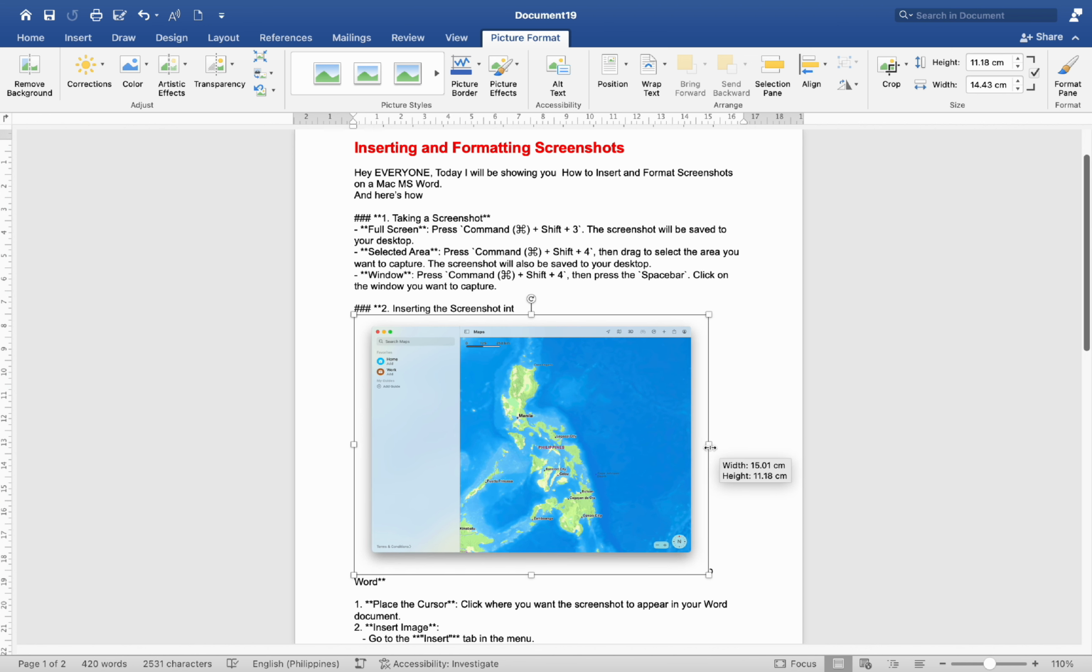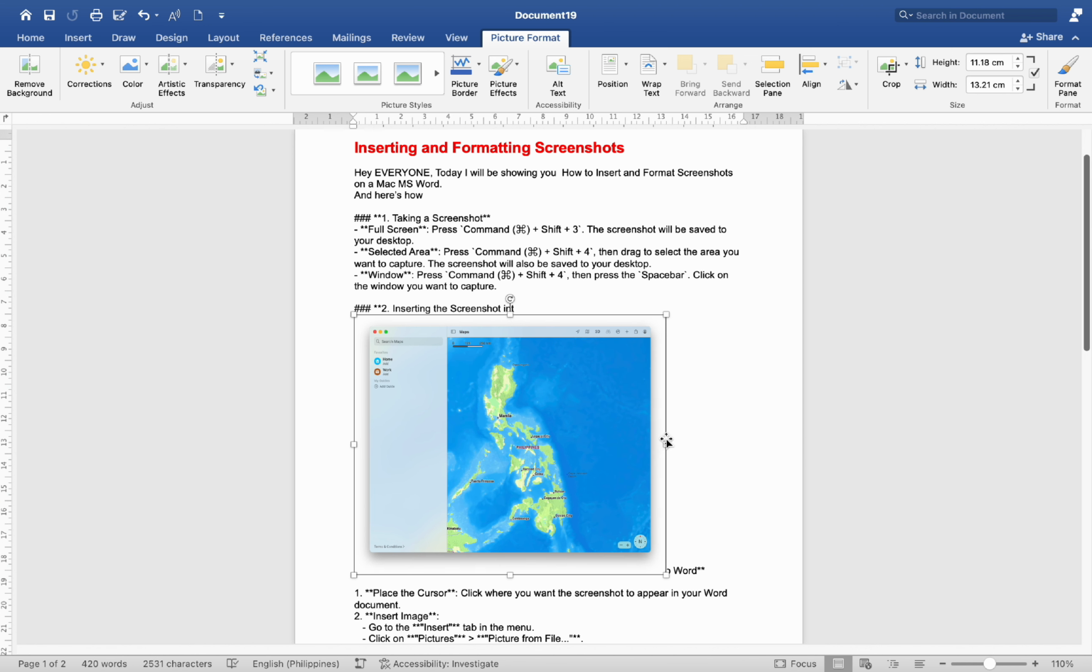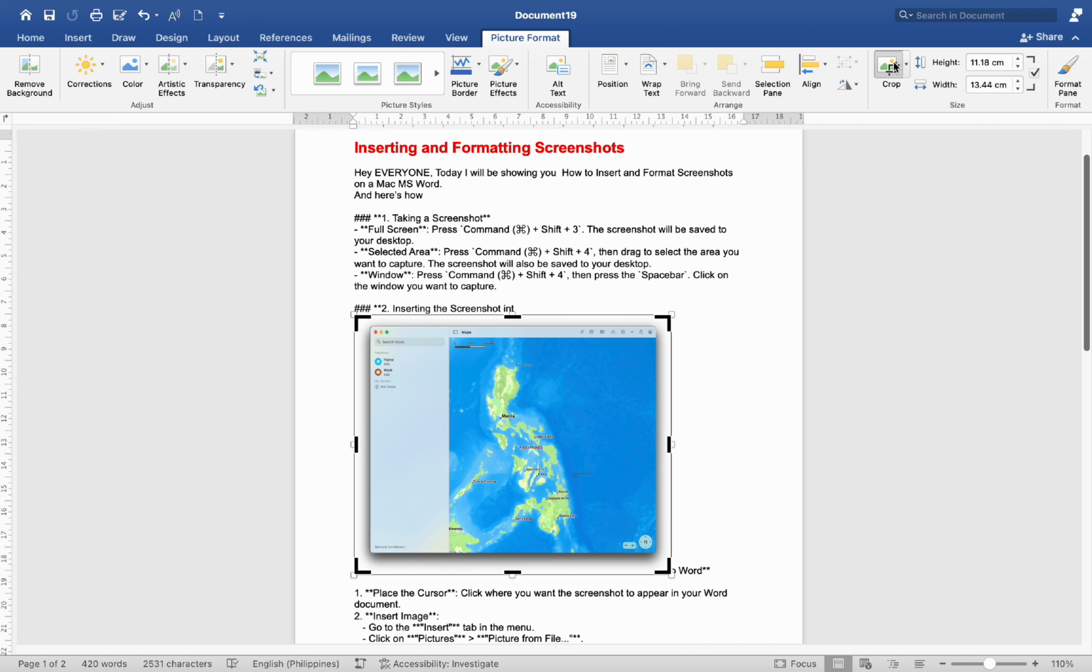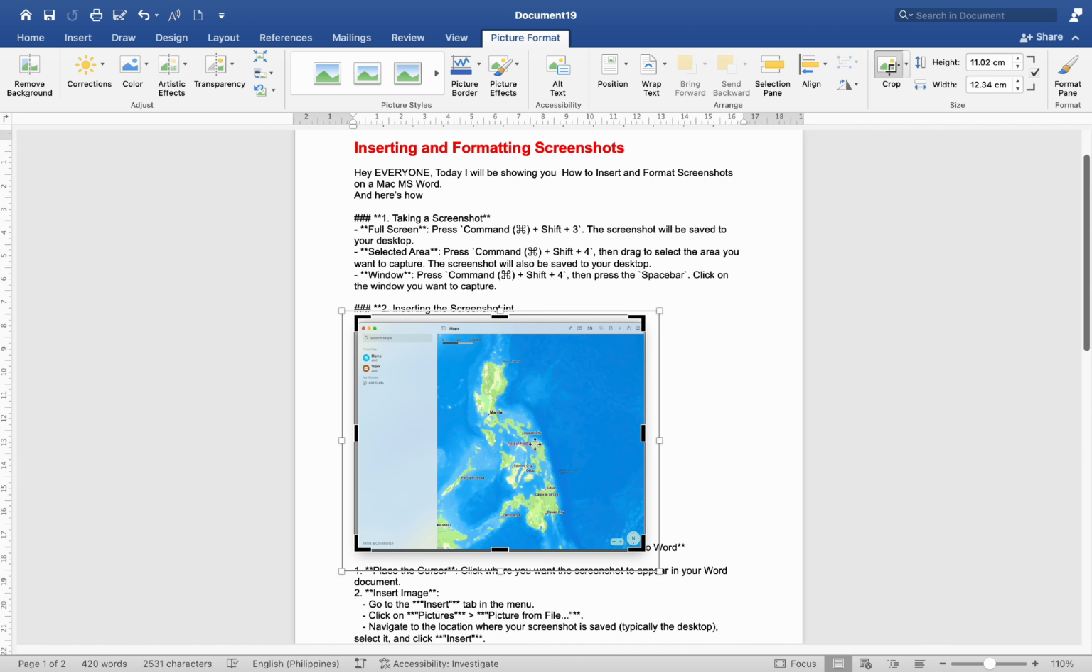Crop: with the screenshot selected, go to the Picture Format tab. Click on Crop. Drag the black cropping handles to trim the image as needed. Press Enter or click anywhere outside the image to apply the crop.